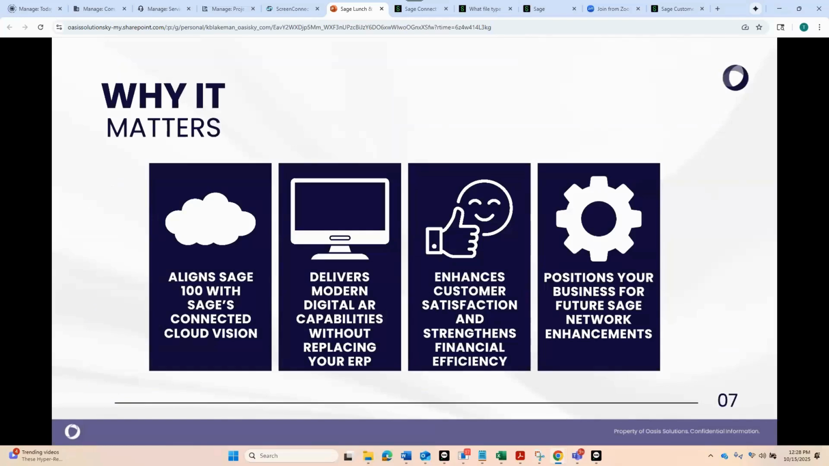So why does this matter to you, and what are the benefits? Well, I just showed you the Sage Connect cloud-based feature is really the next step towards automating your company's workflow and strengthening your financial efficiencies and cash flow. It aligns Sage 100 with Sage's connected cloud vision. It delivers the modern digital AR capabilities without replacing your ERP. And it positions your business for future Sage network enhancements.